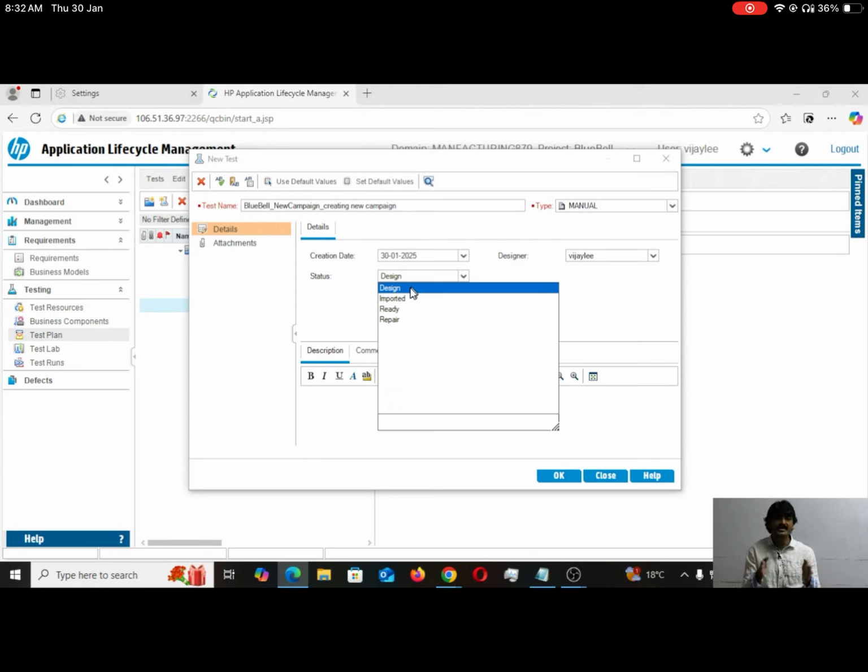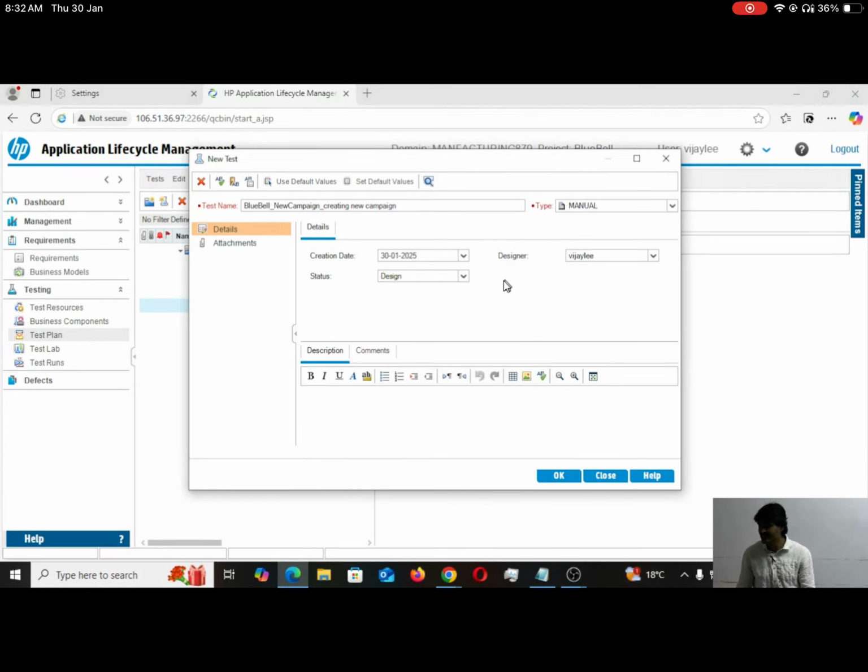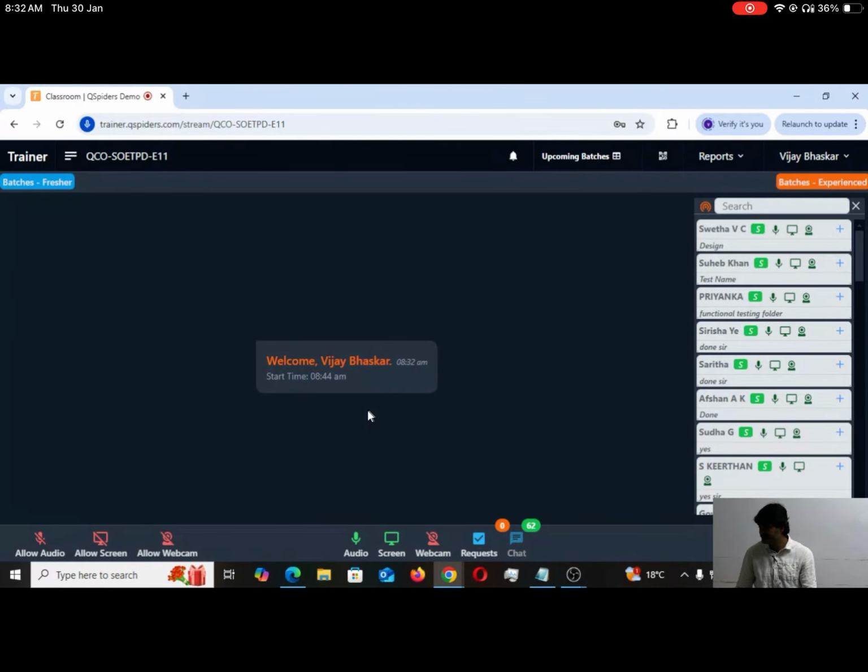No. Right now I am creating test case template. Then you select status as what? Design. Okay. So now you should write description. This description text area, why they left? All of you know test case topic? Yes, sir. Do you know test case topic?